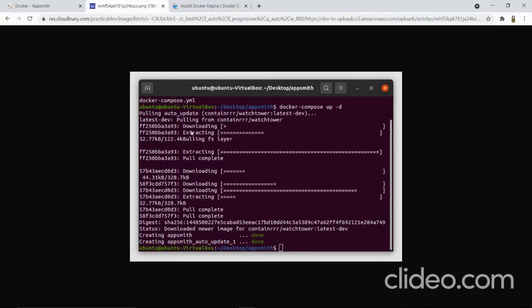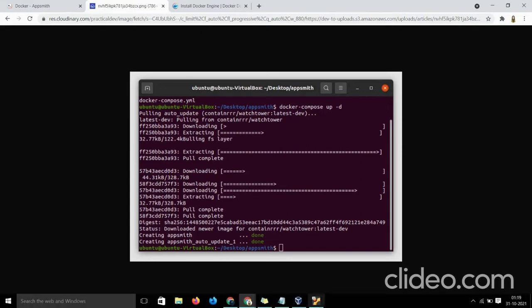It was pulling everything, downloading, extracting, and unluckily my net was also slow at that time, so it took quite a lot of time the first time I did it. And after that it created Appsmith, and then it created everything, auto update and all. But now I already have it.